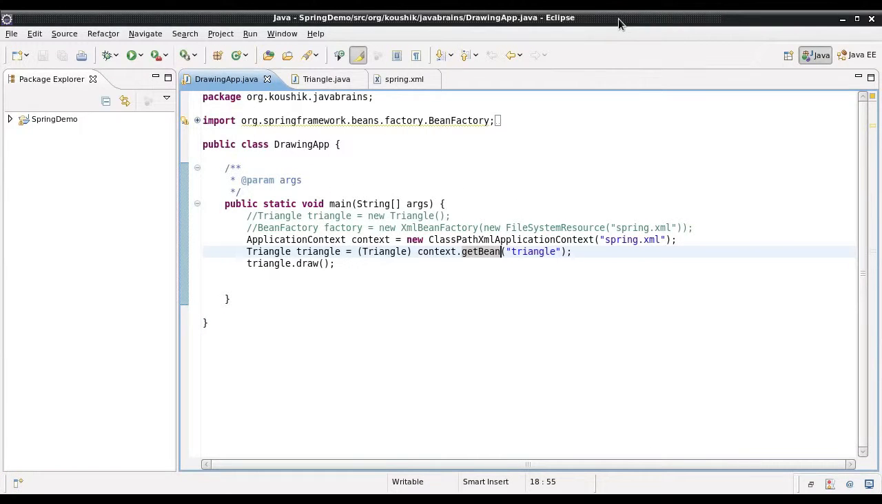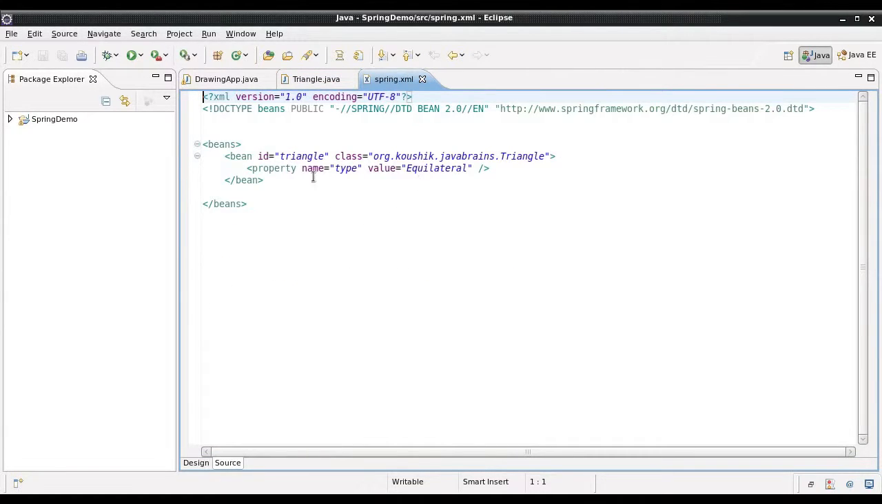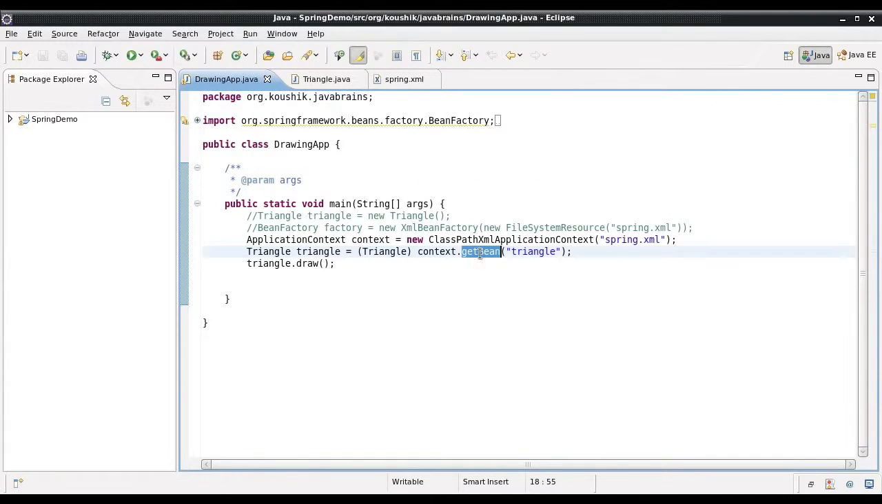A quick recap of what we did in our previous tutorial: we instantiated a triangle object using Spring's getBean method, and in the triangle object we had a member variable called type, which was of type string. We used the Spring configuration, this property tag here, to preset the value of that member variable, and Spring automatically assigned the value to it when it handed over the object to us.